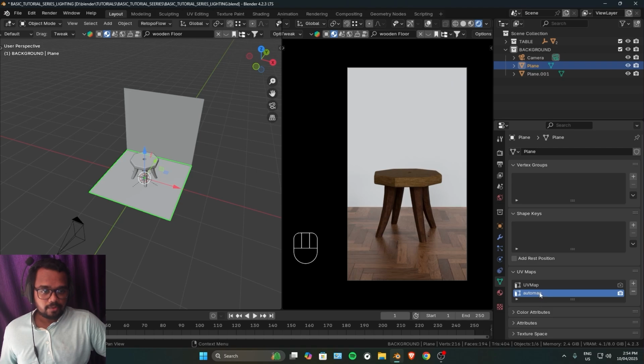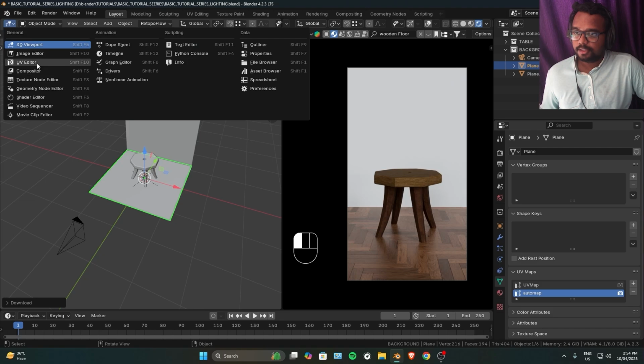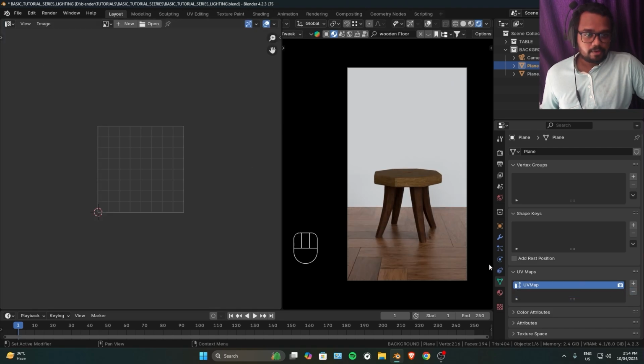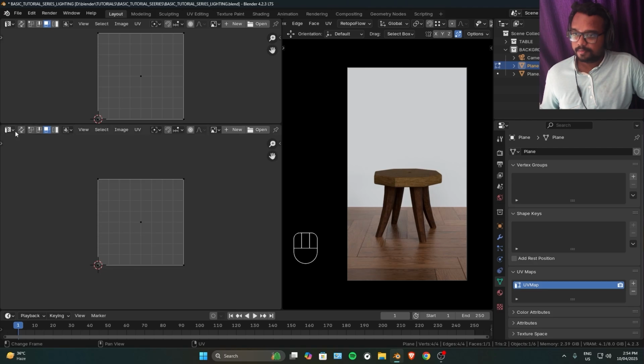Now it has an auto map. This Blender toolkit add-on automatically creates a new UV map and unwraps it, but I don't like that, so I want a little bit more control over it. So I'm just going to change this to UV editor. Remove the auto map, and over here in the UV map itself, I'm going to unwrap it quickly.